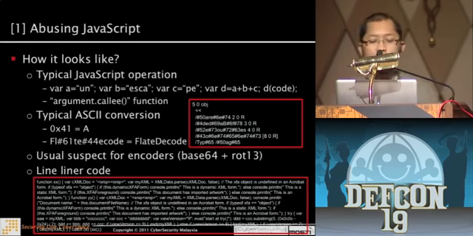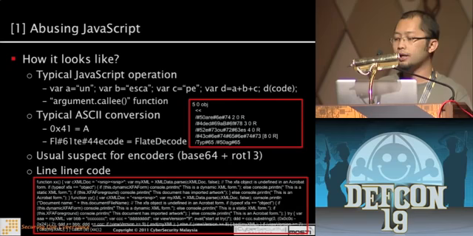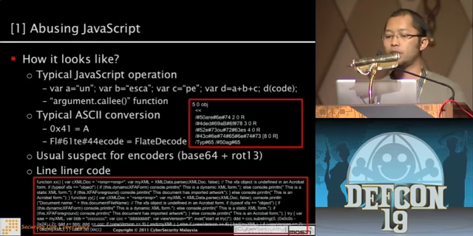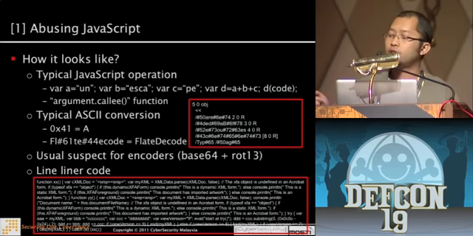Well, how does it look? If you notice over here, you have var A. This is a very typical JavaScript operation. You have var A, var B, and then var C, and so on, then you combine all this and execute it. Another typical JavaScript function that's used is arguments.callee. Another thing normally used is ASCII conversion, like 0x41 represents A.